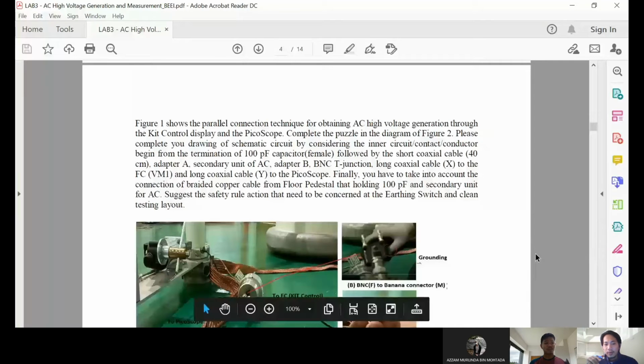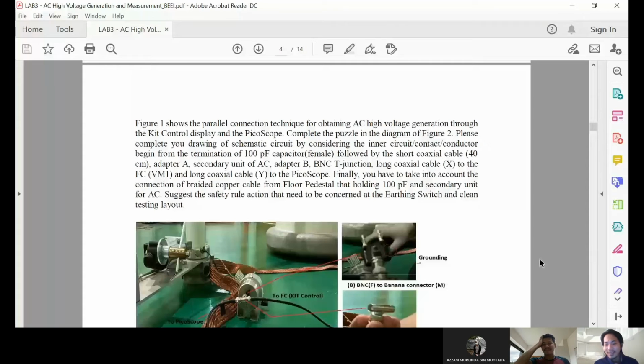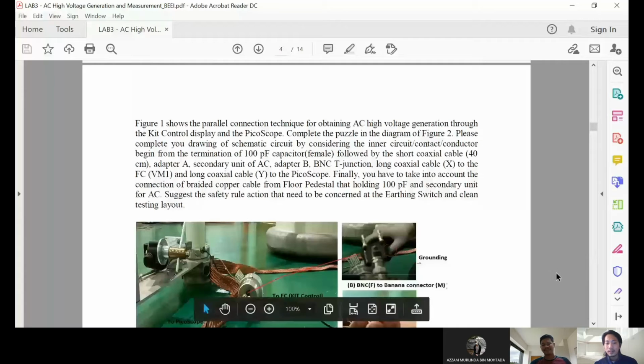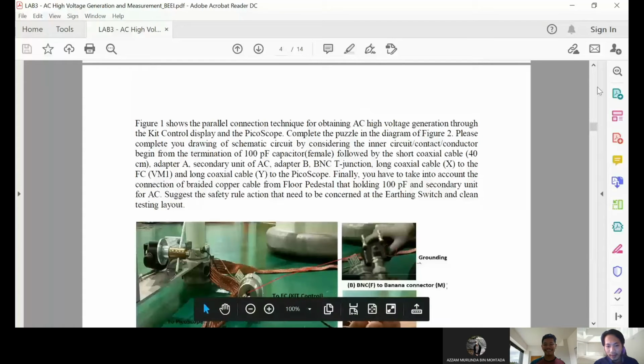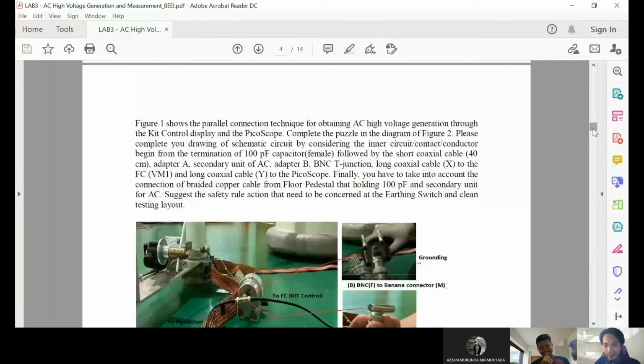For the next precaution, we have to manage the wires that are assembled around the lab. We must clean up and manage the wires correctly to prevent hazards and risk around the lab. So Azam Brinda will continue for the third section.